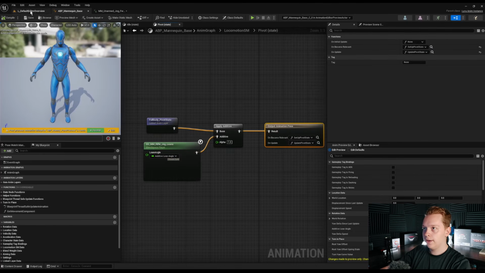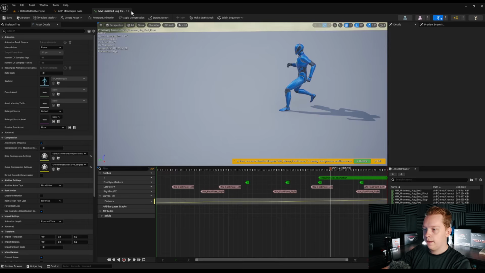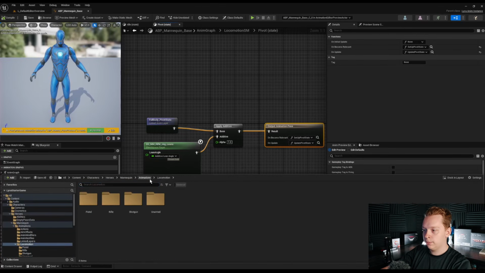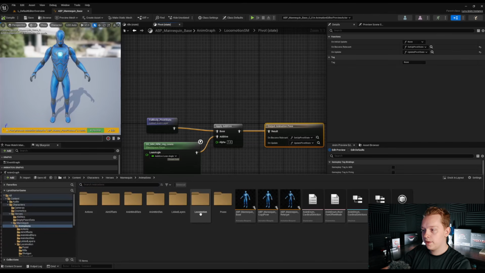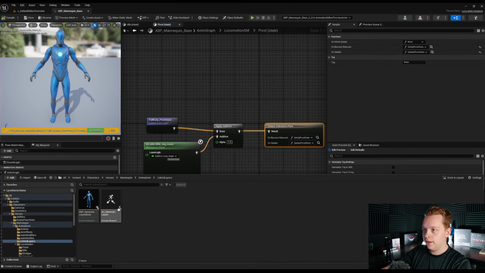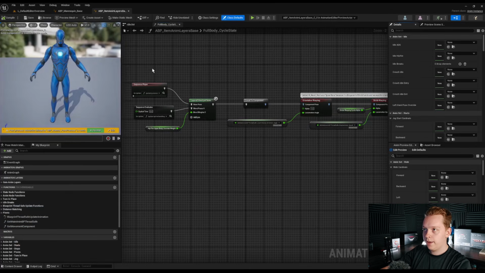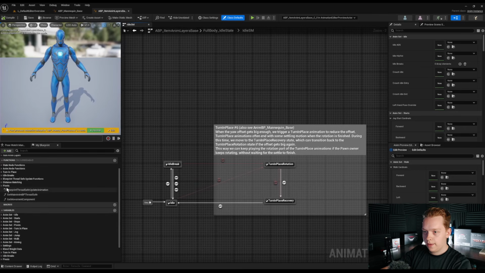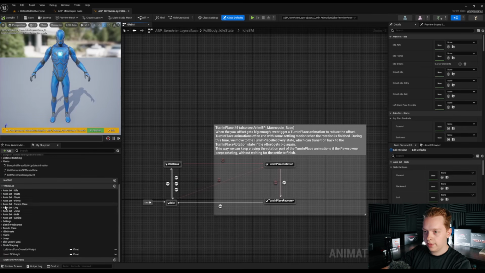Let's head back over into that base item, that item anim layers base animation blueprint, which I did close for some reason. I'm not sure why. I'm opening it up again. And now let's navigate to the full body cycle states. The full body pivot state layer.